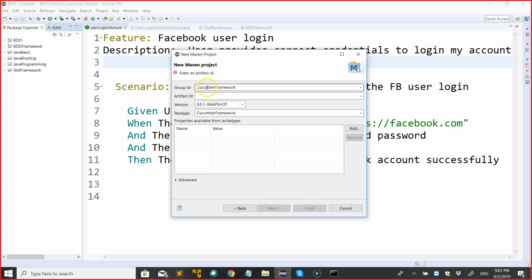Now just go to next. Sorry. What is Maven? Maven is a build management tool. It's a project management tool. It comes with Java and Eclipse. It's inbuilt.